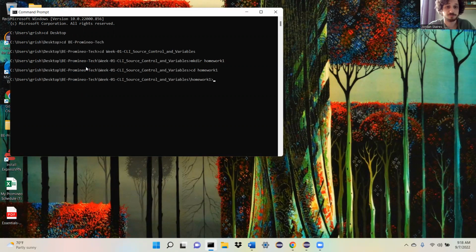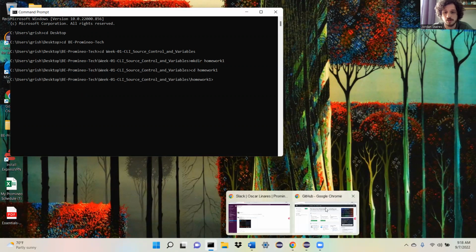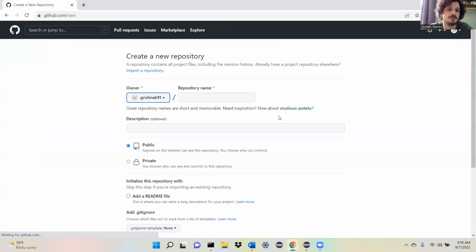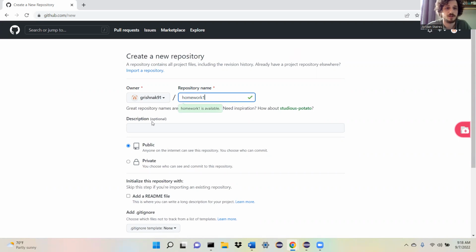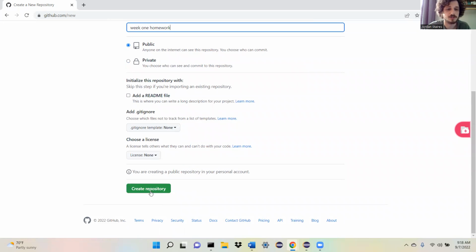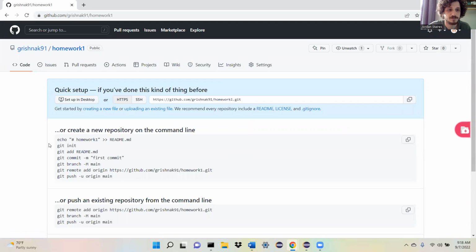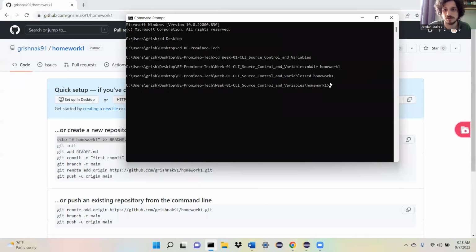And then from there, now that I have everything created that I need to create, I'm going to create a new repository on GitHub. Going to name it the same thing that I named my file that I just created. And the description will be week 1 homework. We're not going to add a readme. We're going to do that on command prompt with the echo command. And I can literally just copy and paste all of these directly into it, which is super handy.